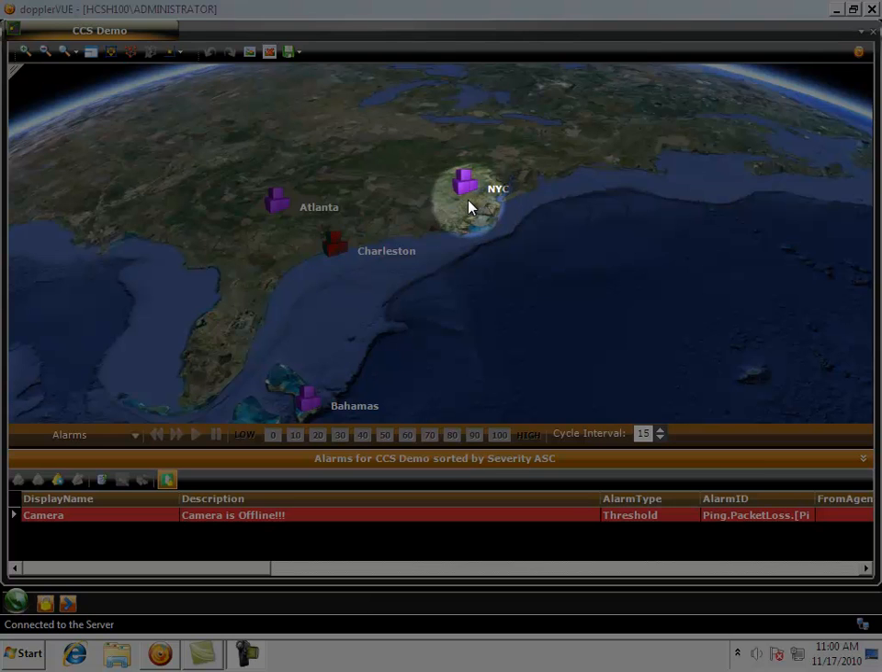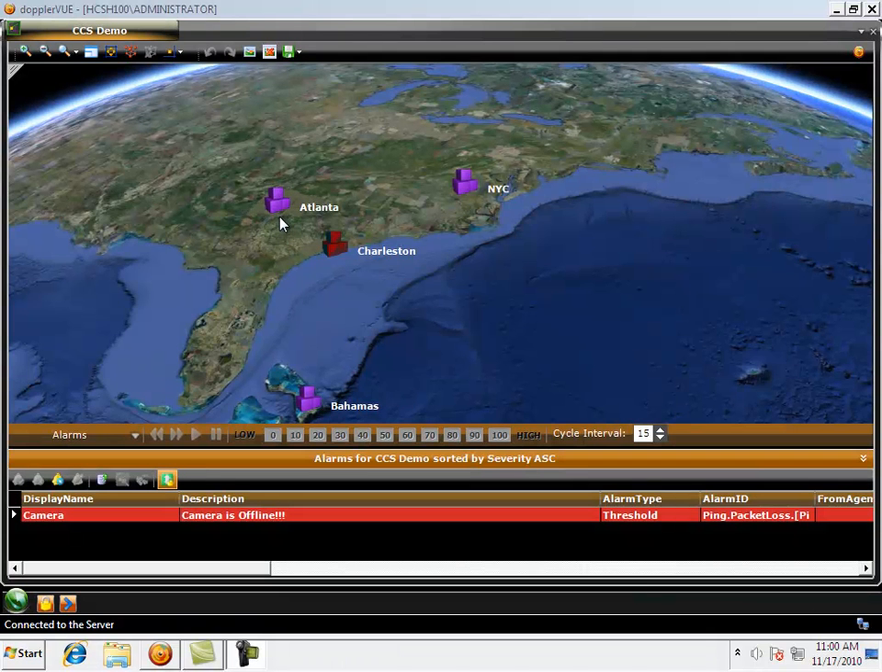We can also tell that we don't have any other issues currently because none of the other group location icons are flashing. These represent all the systems that we're monitoring at these different areas, and this icon gives us a high-level view of the status or health of all those systems. So we know there's no problems in New York, no problems in Atlanta because we have a purple solid icon.